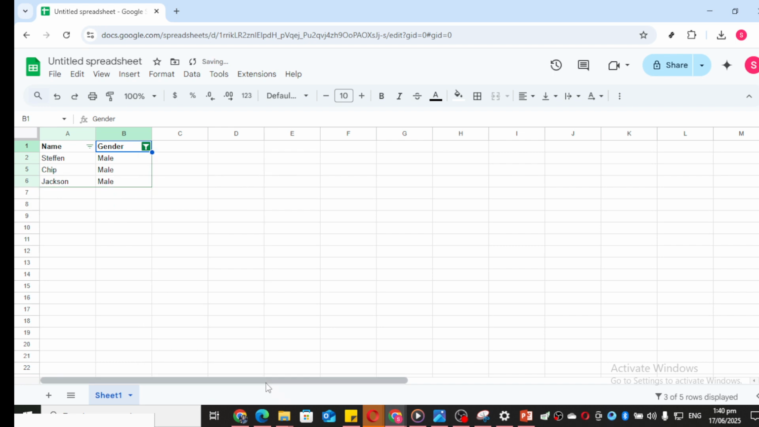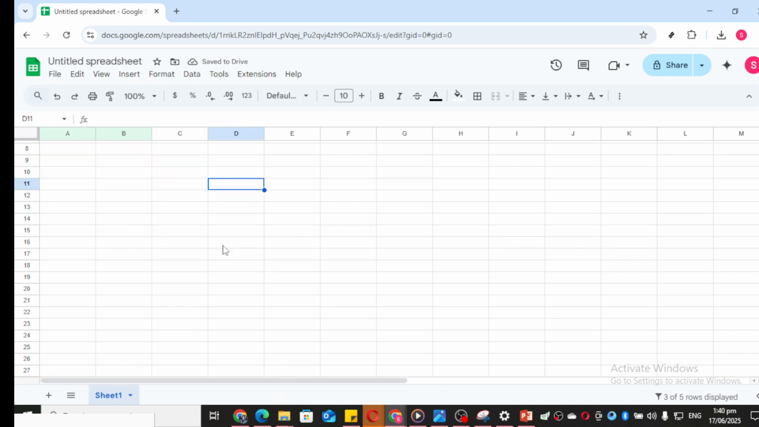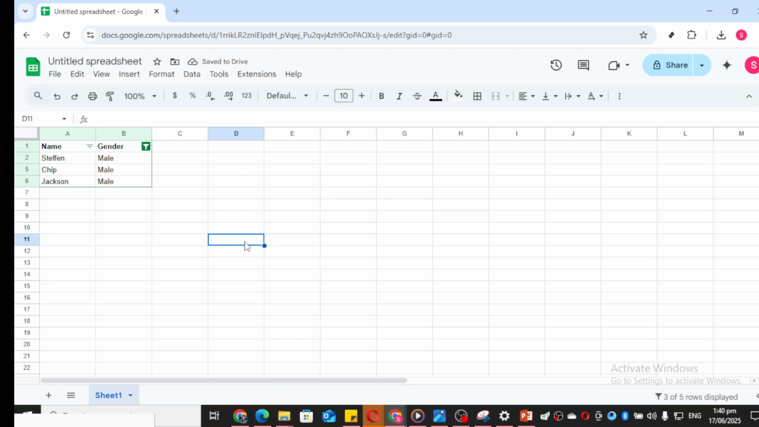And voila! You've successfully filtered your data, and now you should only see the rows where the gender is listed as male. This view allows you to analyze or work with just the male data without any distractions from other data entries. And that's it.